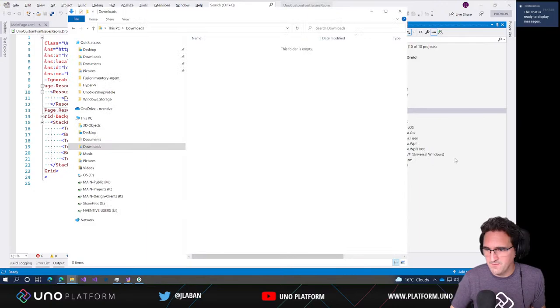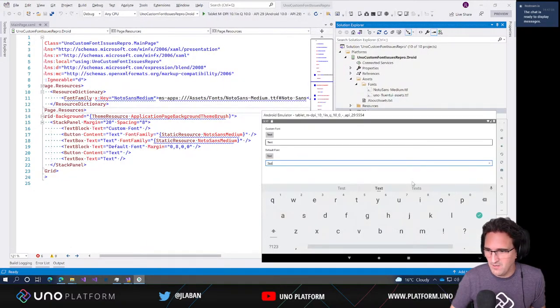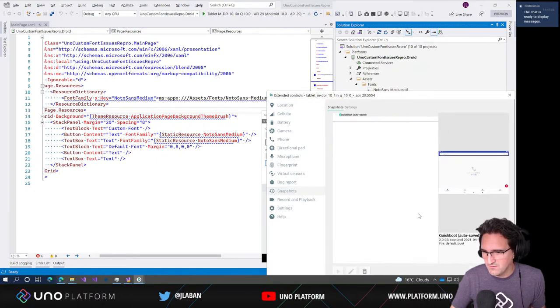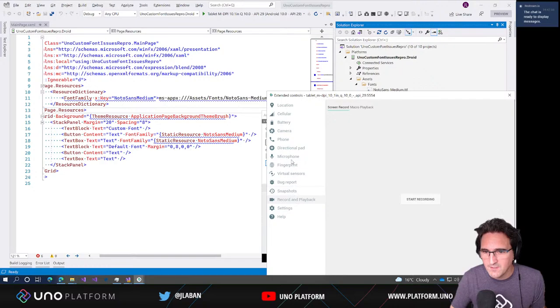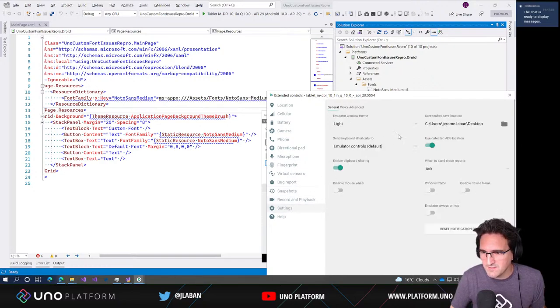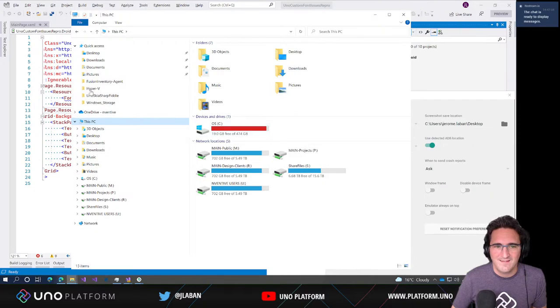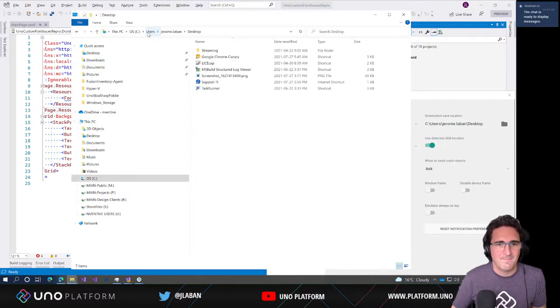So if you want to know the location of the snapshots, you need to go to, not the snapshot, sorry, the records and playback. There's a settings here, screenshot save location. Oh, it's saving on the desktop. Yeah. Right. Okay. So there it is.